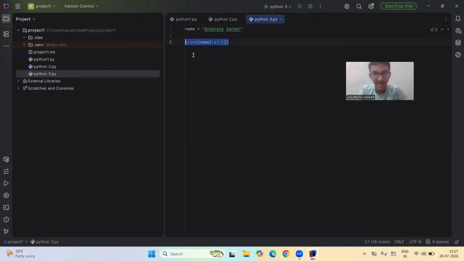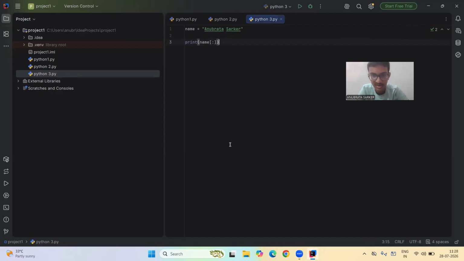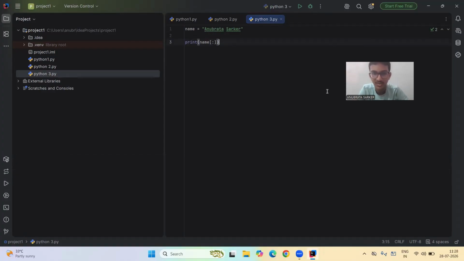Now let me show you the final thing of today's video. Print name. If you just leave it open, it will print the whole word. Now, there's literally no advantage of this, but if you just leave it open, it will start from the beginning and end at the very end. That is like almost the set of real numbers, -infinity to +infinity. Like this. So this is how string slicing works.